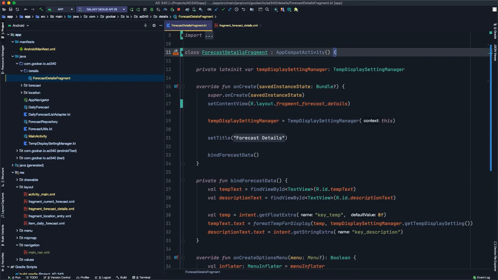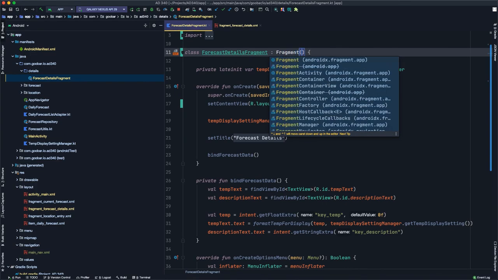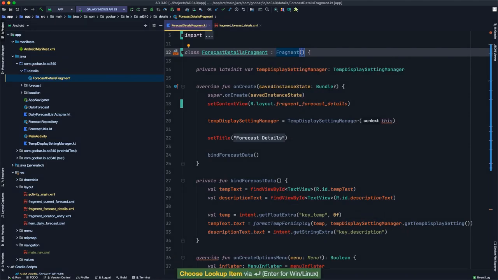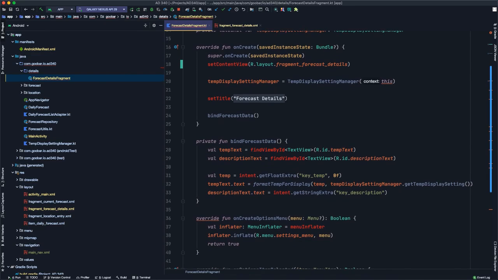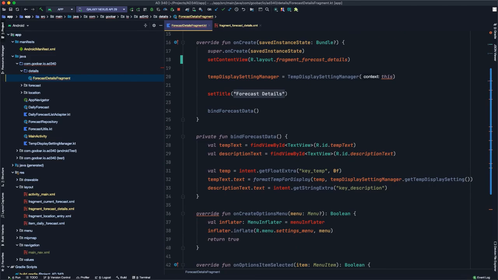Now we have some more work to do here in this new fragment class. So to start, even though we changed the name to fragment, it still extends an activity, which means it still is an activity. So we're going to highlight AppCompat activity here and replace that with fragment and hit enter. As soon as I do that, it's going to show me a number of errors here.